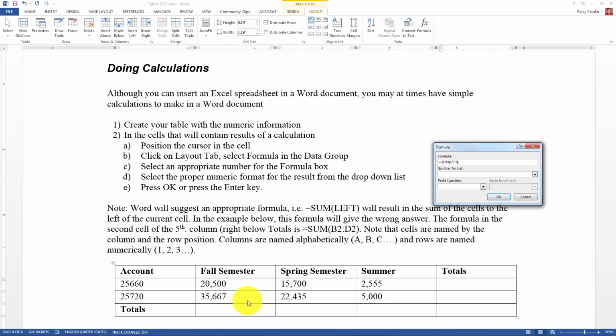Now, what you have to do is, if this is cell A1, this is cell A2, this is cell B1, this is cell B2, C1, C2, D1, D2, and so on. So I'm going to click in here, and I'm going to change this to cell B2, all right? And I'm going to put a colon for the range, B2 to D2. This is D2, right? So I'm going to put D2, and that's the formula.